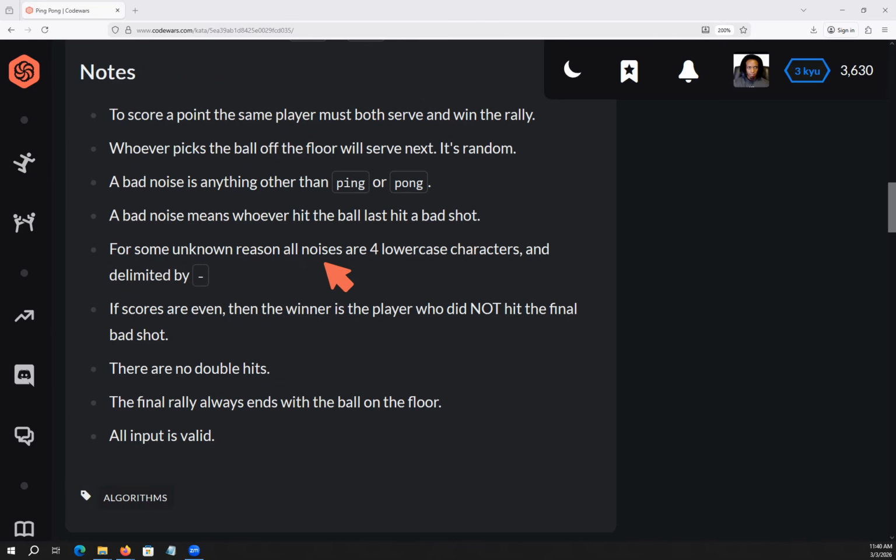For some unknown reason, all noises are 4 lowercase characters delimited by a dash. The 4 lowercase characters don't matter. It's the delimiter, the dash, which matters, because you can take this string and split it by the dash. So that is important. If the scores are even, then the winner is the player who did not hit the final bad shot. So if we're totaling up and we get an even score at the end, we look at the last bad shot, and the winner is the player who did not hit that.